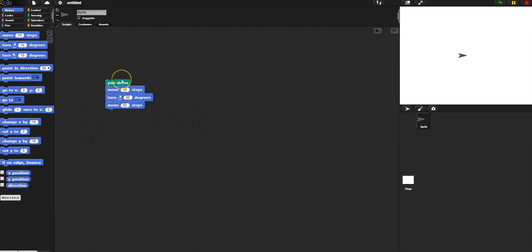All I'm going to do is put the pen down. We'll learn about all the blocks later. And then move, turn, and move. So, boom. Makes this little bent drawing over here on the stage. I really like this project. I want to save it and share it with all my friends.